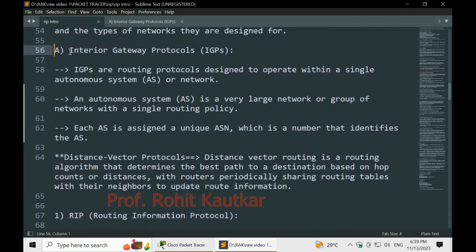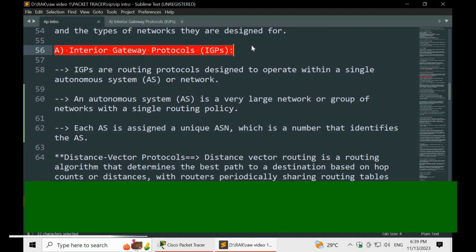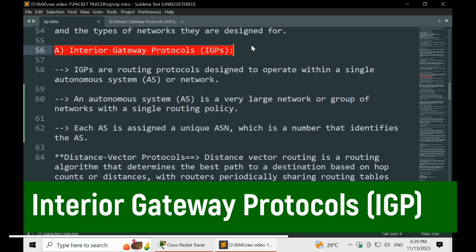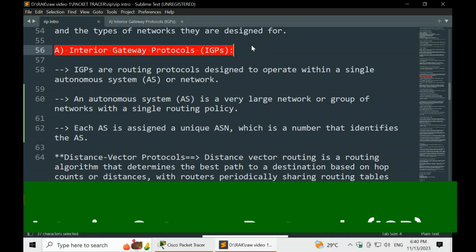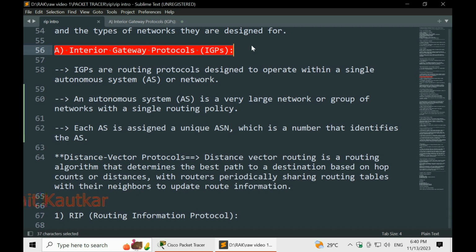Here, the first main category we have is Interior Gateway Protocols. Friends, these IGPs are used for performing routing within a single autonomous system or network. Here the autonomous system is a very large, very complex group of networks which follow a single routing policy.